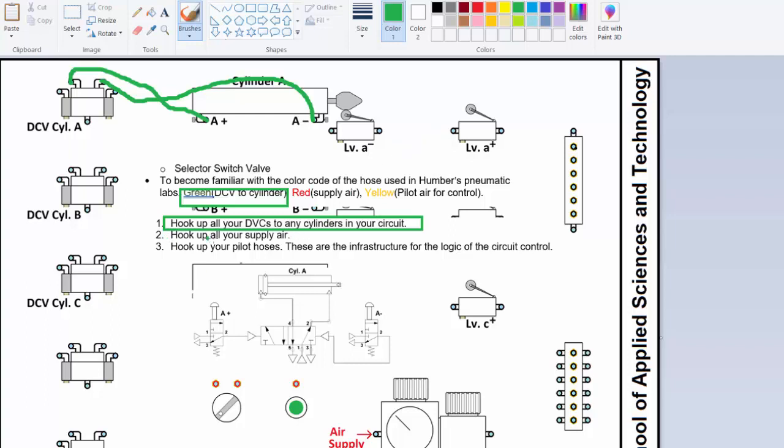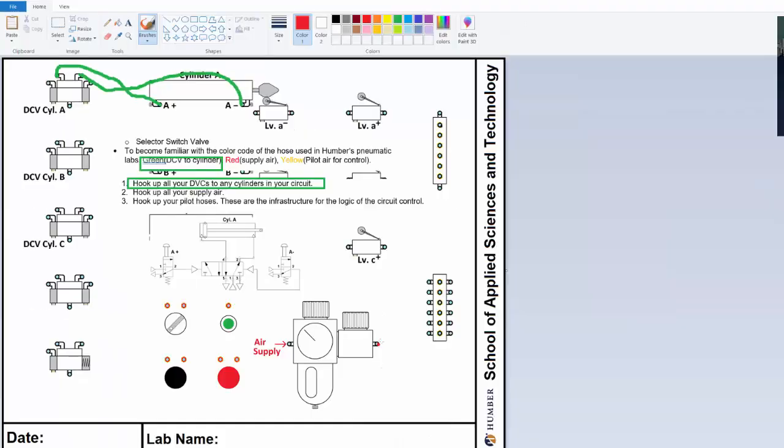Now, the next is hook up your supply. Okay, so the supplies are red. Now, I'm going to go up to the manifold because I have to multiply this 3 times. Why? Because I need air here, I need air here, and I need air here. So I have to go to this. Now if I were to go to that, I'm just multiplying it 2 times.